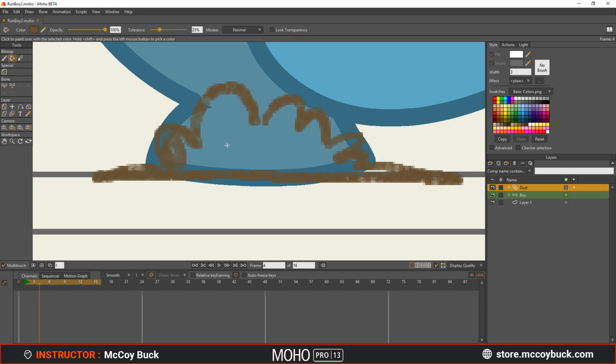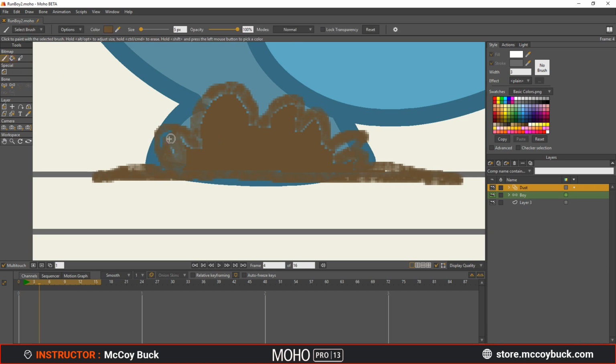Let's see, let's use the paint bucket. Does that work? Nope. I don't know how the paint bucket works. I'm guessing I have to have all the pieces connected. Let's try that again. Okay, cool, good enough. All right, and we'll just fill that in there.